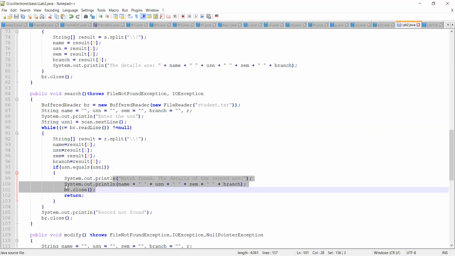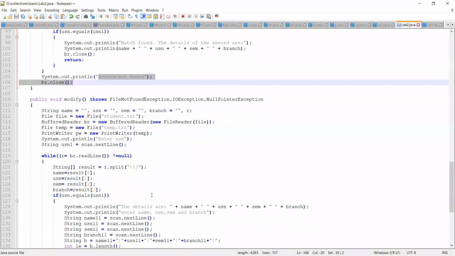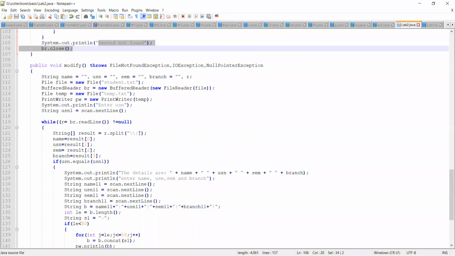If not, what are you going to do? If the match is not found the first time, you need to read the second record from the file, apply a split function on the second record, store the appropriate fields in the appropriate variables, and check if the user entered USN is equal to the USN of the second record. Yes or no? This process is repeated. Suppose you have reached the end of the file and still are not able to find the matching record, then we display a message as record not found. Correct.